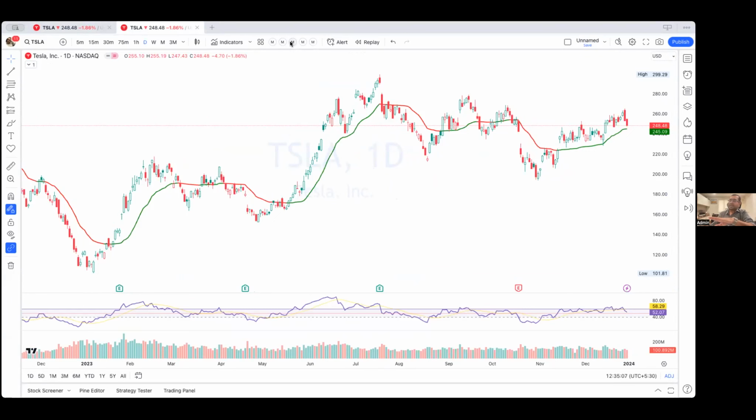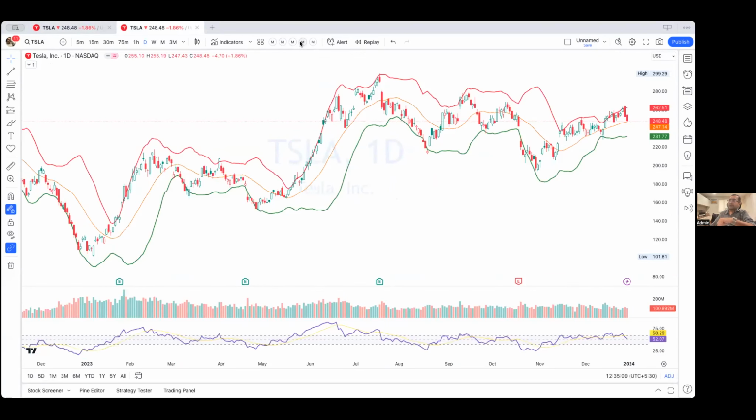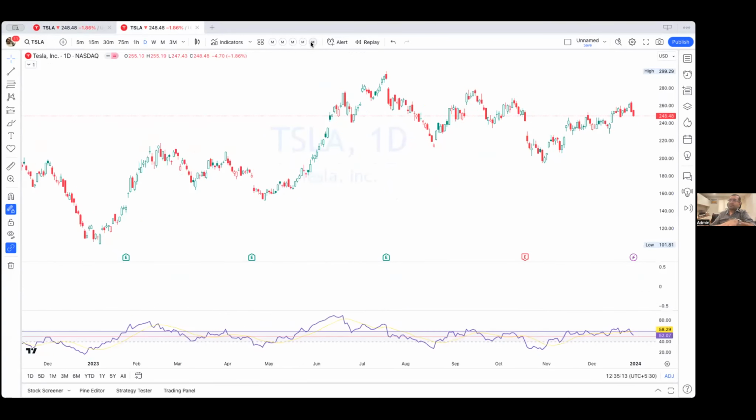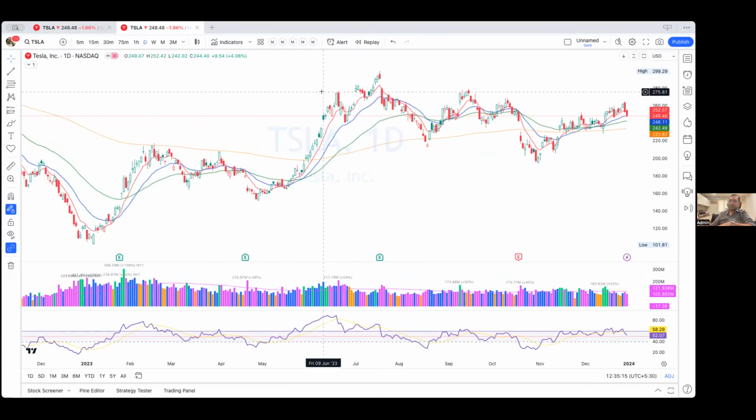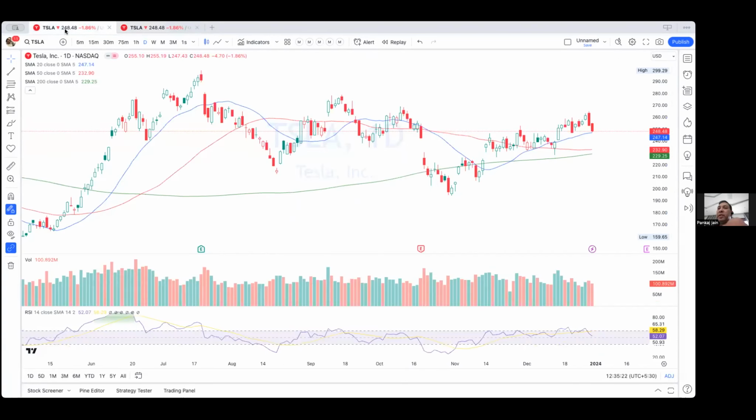Now this is with RSI and EMA. This is with Bollinger Bands and RSI. So you create multiple templates and then you save it. This is again with multiple SMAs with RSI. So how do you save the template? Sorry, I will show you that also.